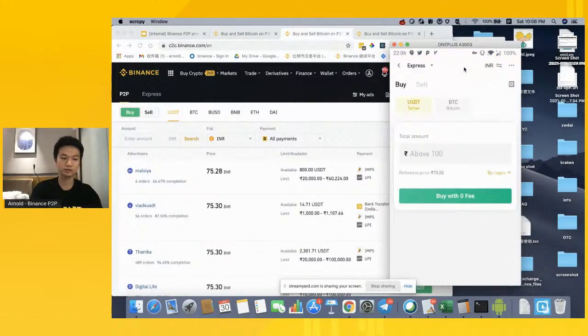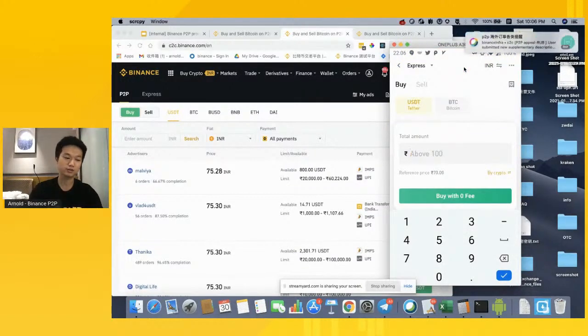You can do an express, which is kind of like a one click buy sell. You input, okay, I want to buy, for example, 100 rupee worth of USDT. And then when you click on buy, an order will be generated. So we try to look through the market, depending on the payment method, depending on the market liquidity, we will find the best price for you.